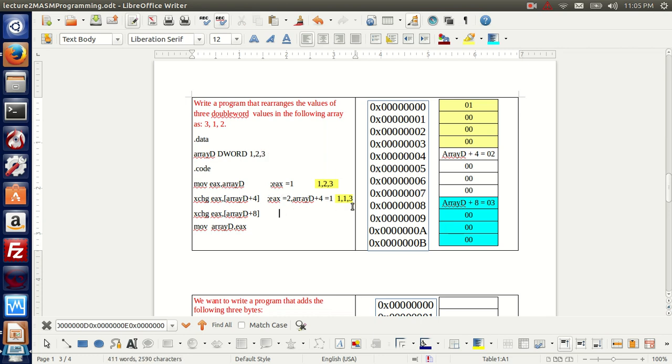So now I'll have my accumulator, EAX, equals 3, and array D plus 8 equals 2. Here I exchanged whatever is in EAX and D plus 8. I'm exchanging 2 and 3, so we're going to have 1, 1 and 2. This is at this step. This is how my array looks.